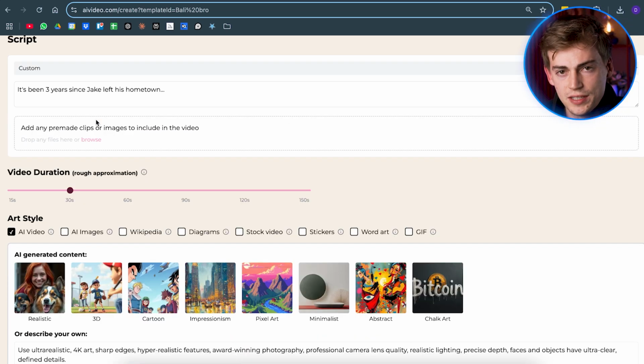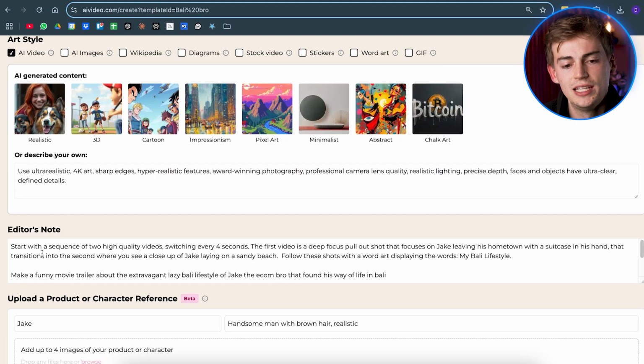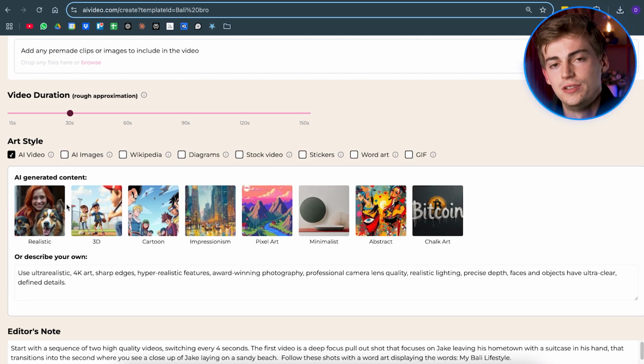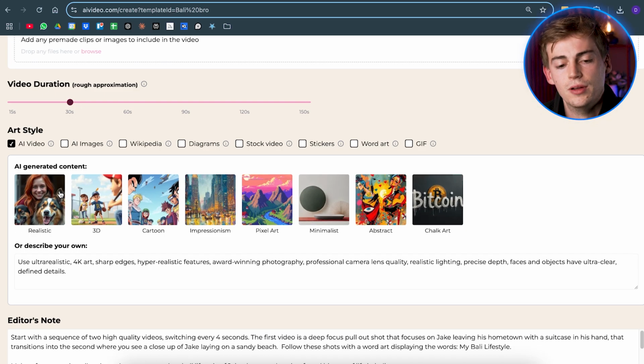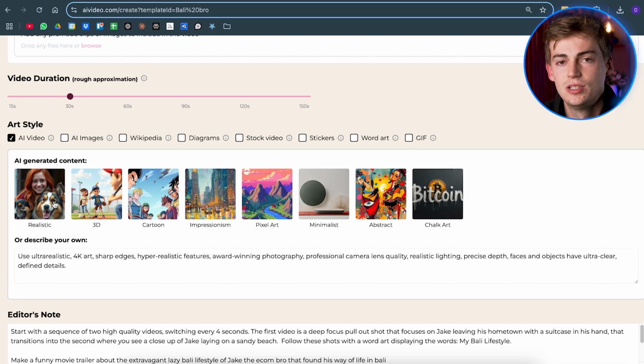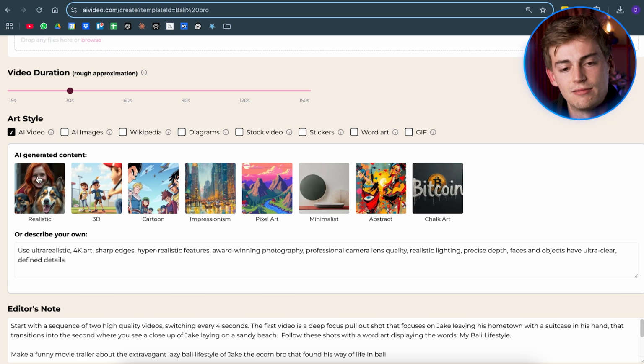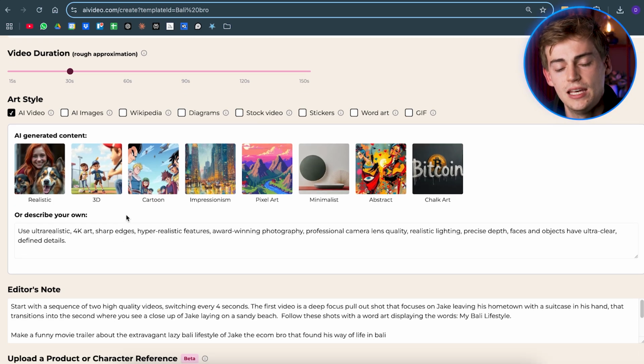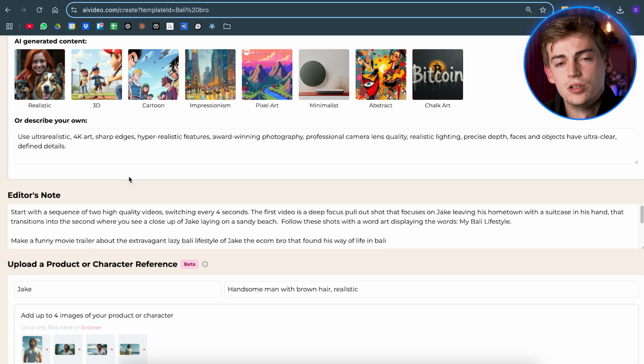Now there are a few settings that are very important in here, and some of them I will dive into later, especially the editor's note. That's the most important one. But first, you need to select your video duration. For this, we're gonna go with 30 seconds, and then you select your art style. I want to have the most realistic images because I have realistic images of a person in here. So we've selected realistic right here. Then we will have AI videos in our video. Then you have the editor's note, and here you can leave all the details of what your video must look like, and you can be as specific as you want, but I will dive into that a little bit later.